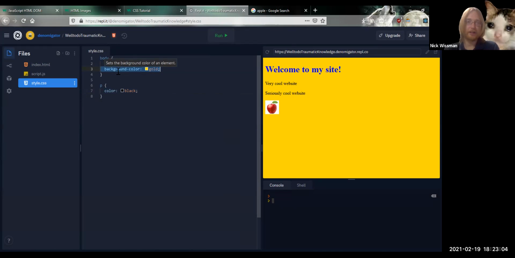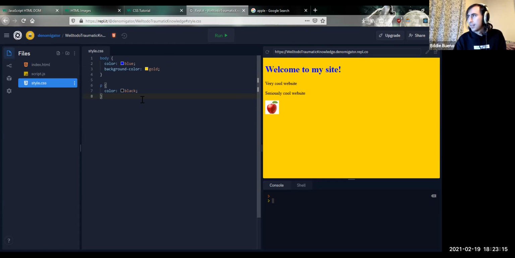By the way, Eddie or anyone who knows, am I using the right term here, attribute, for these properties? Is that the right term? CSS attribute? I'm gonna look into that.